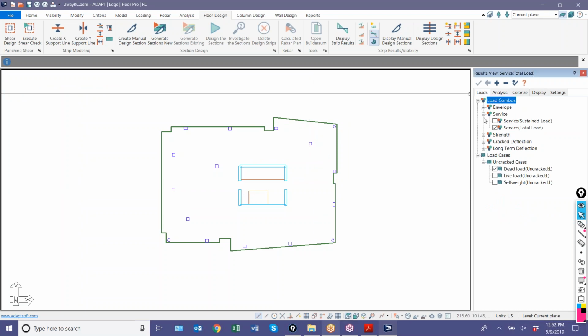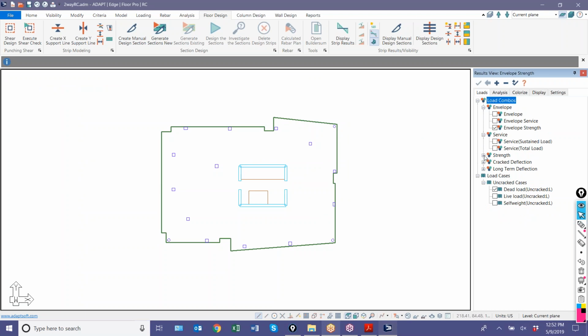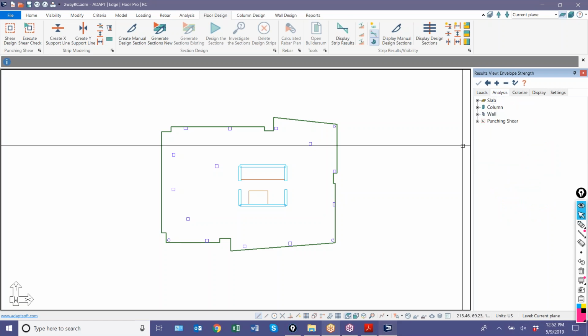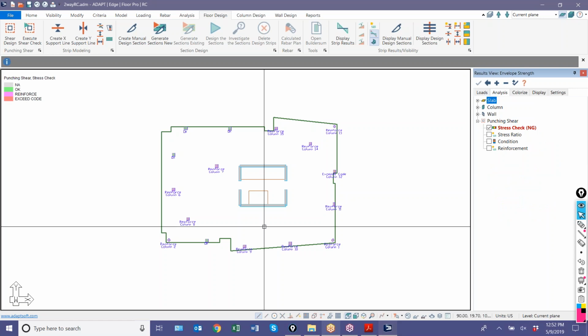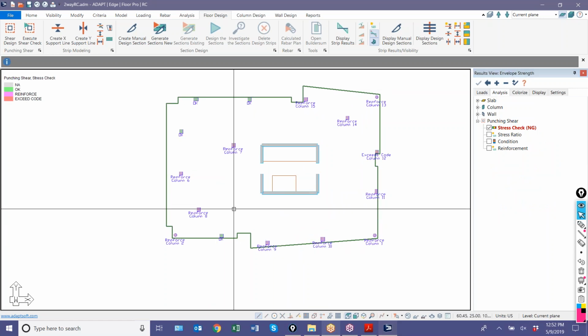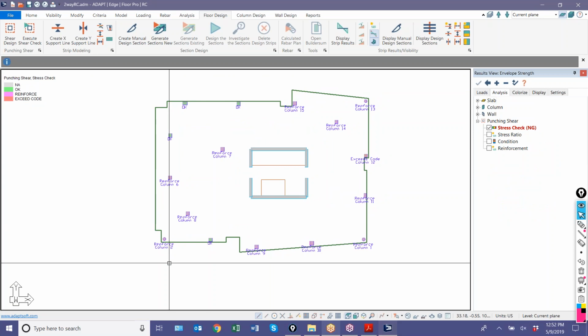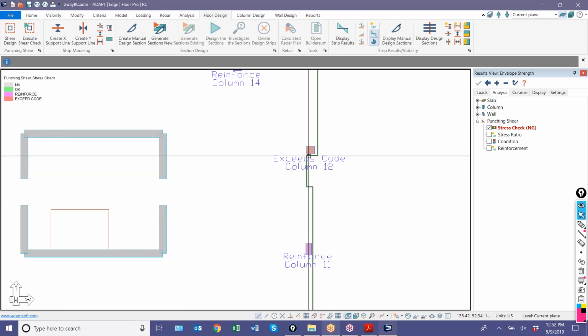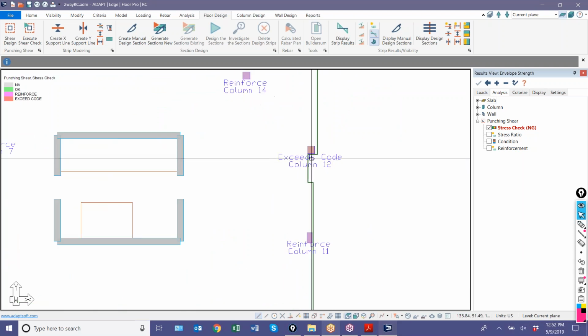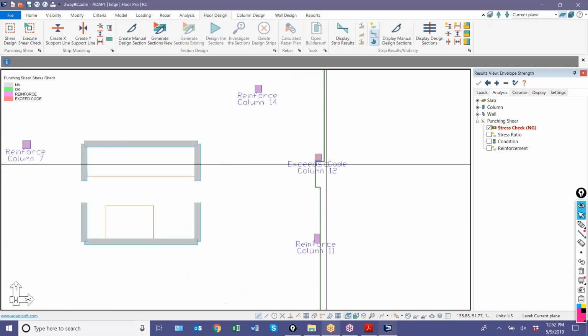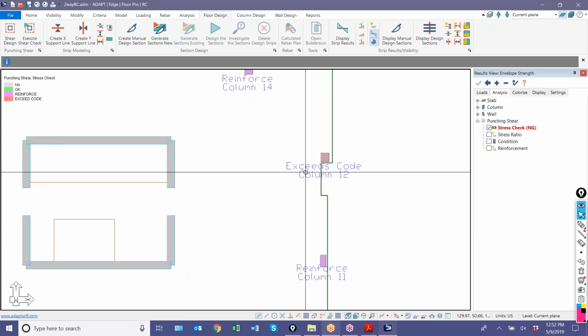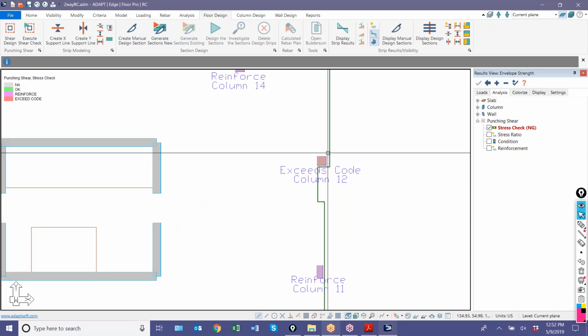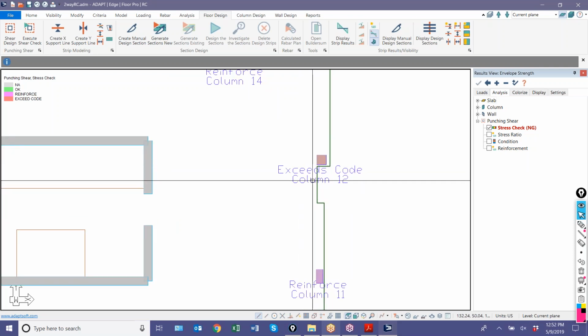And I need to switch over to the envelope of strength, or I could do an individual strength combination here. And we can now look at the punching shear result. So it identifies whether a column passes or exceeds the code. You can see there's one column here that exceeds code, and if that's what essentially dictates the thickness of the slab, then we might have to dig in further to see how the program is treating this column.